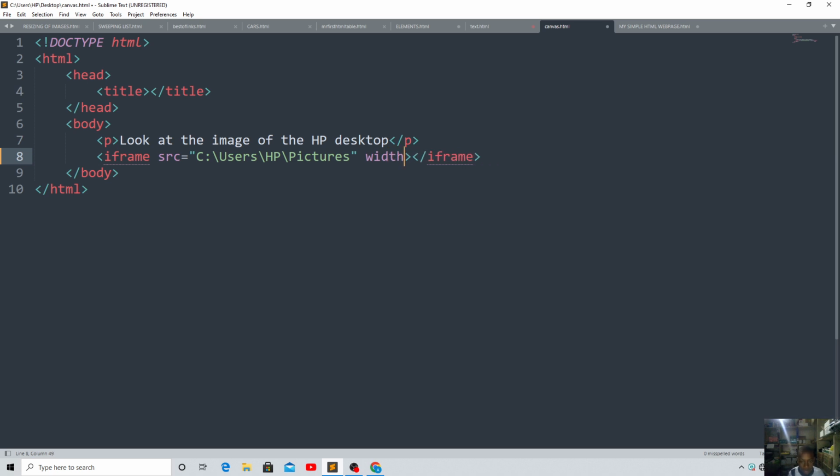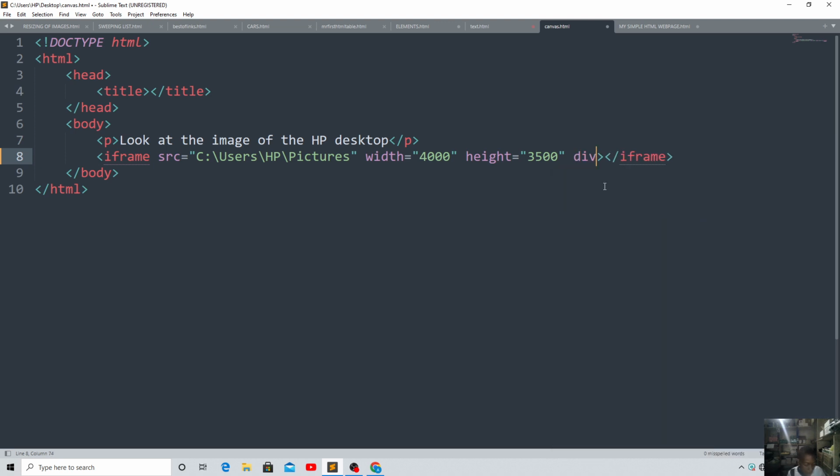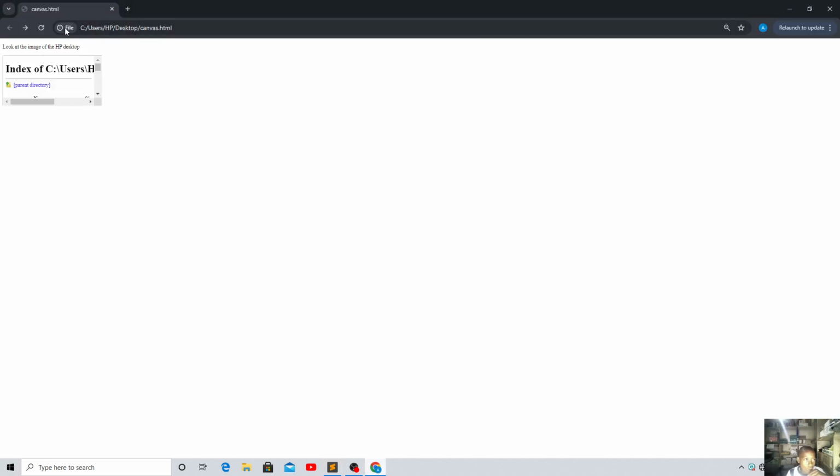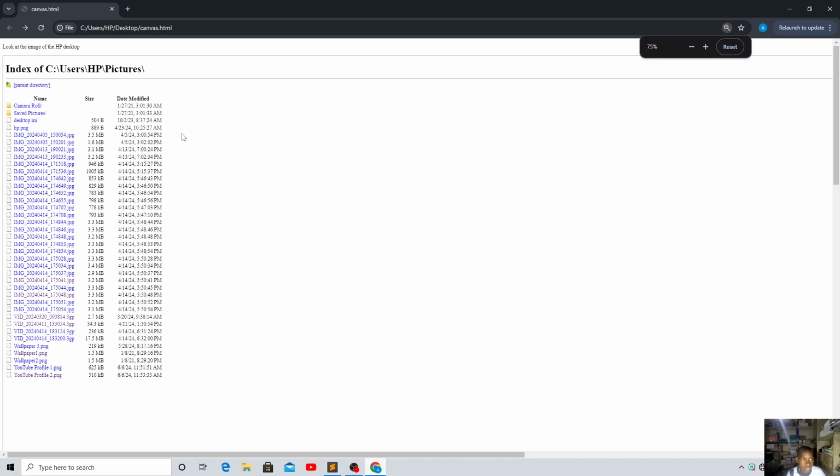We are going to remove the closing tag. We'll add the width, which is, let me put something like 4,000. Then the height, which is 3,500. Then don't forget to insert the closing tag. I'll save. I'll go back to my browser. You can see that the iframe is now big. You can see how big the iframe is.